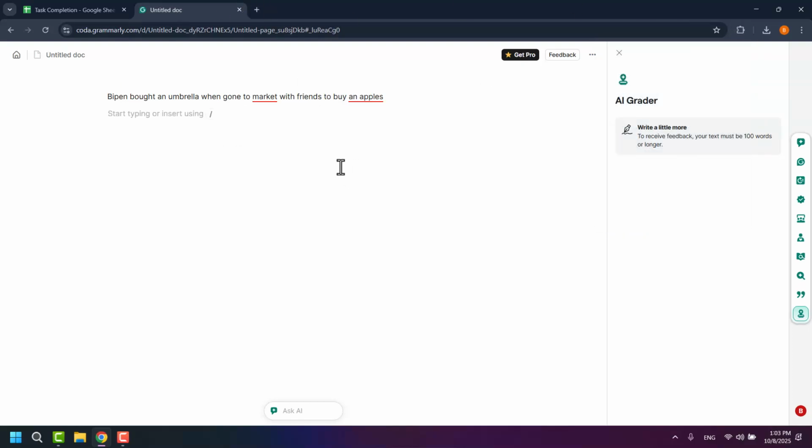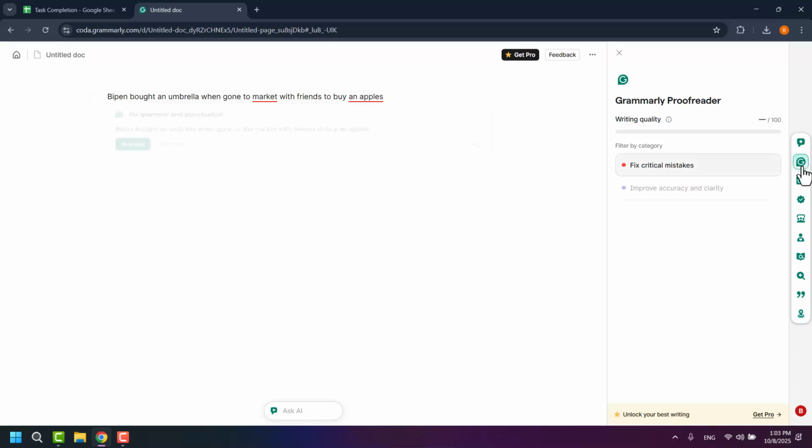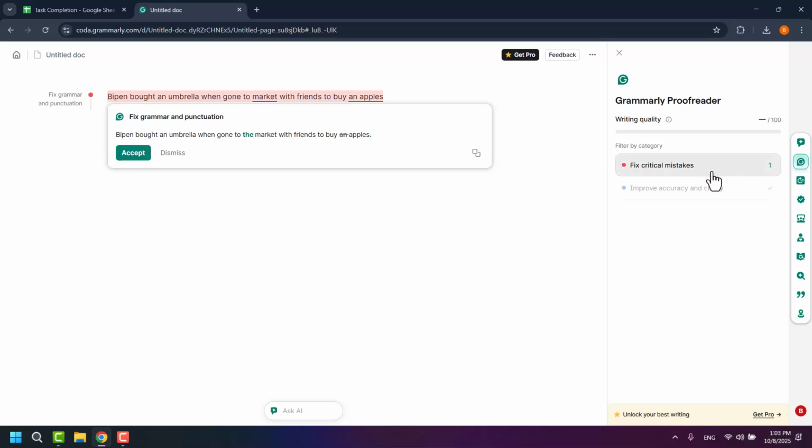Now you can upload your essay to the web editor to use, or you can start writing your essay on the Grammarly here. You can upload or write it, then you can review it. You can see here the Grammarly proofreader. Here you can ask it to fix critical fixes, right?